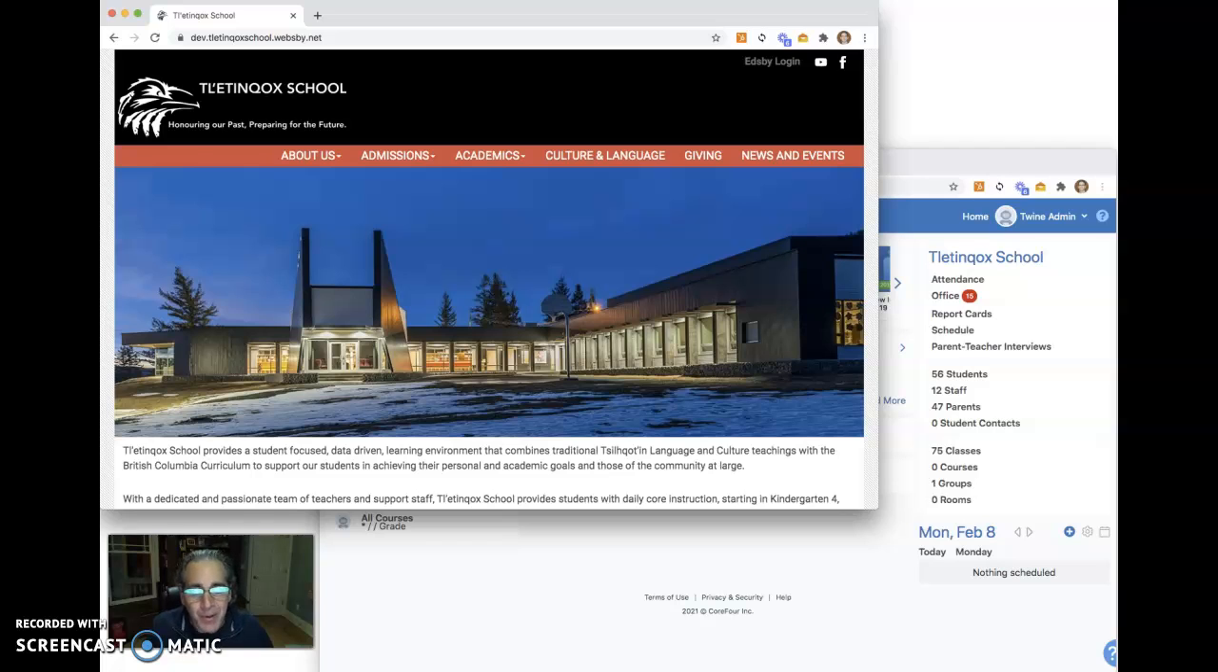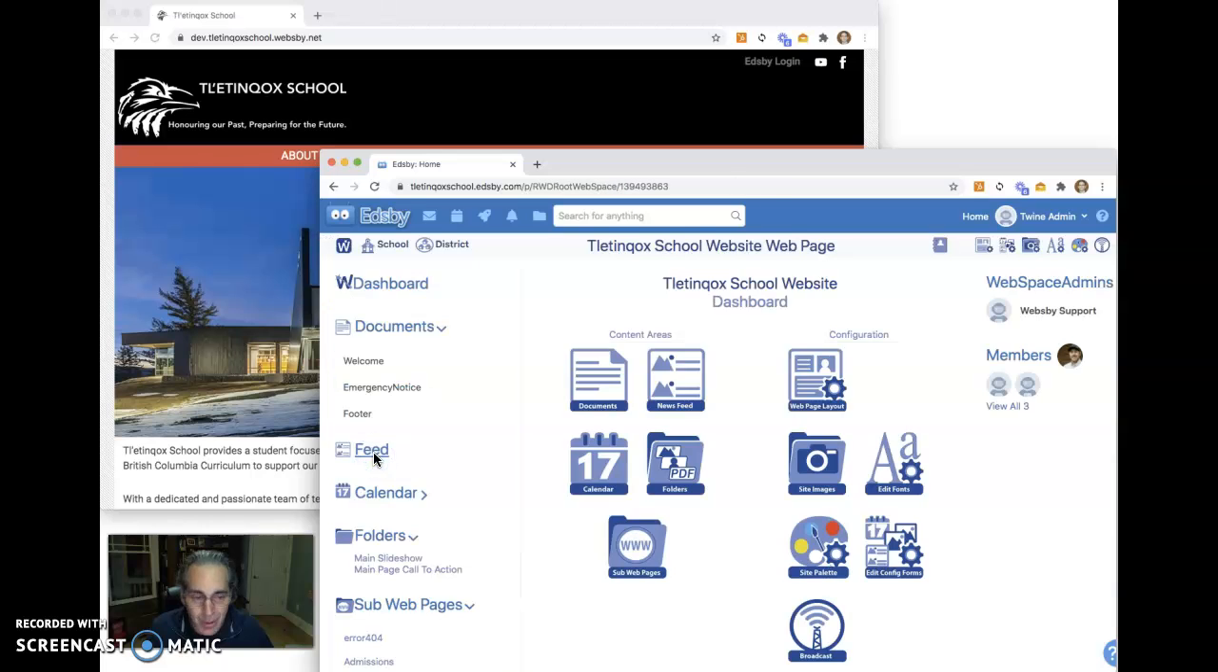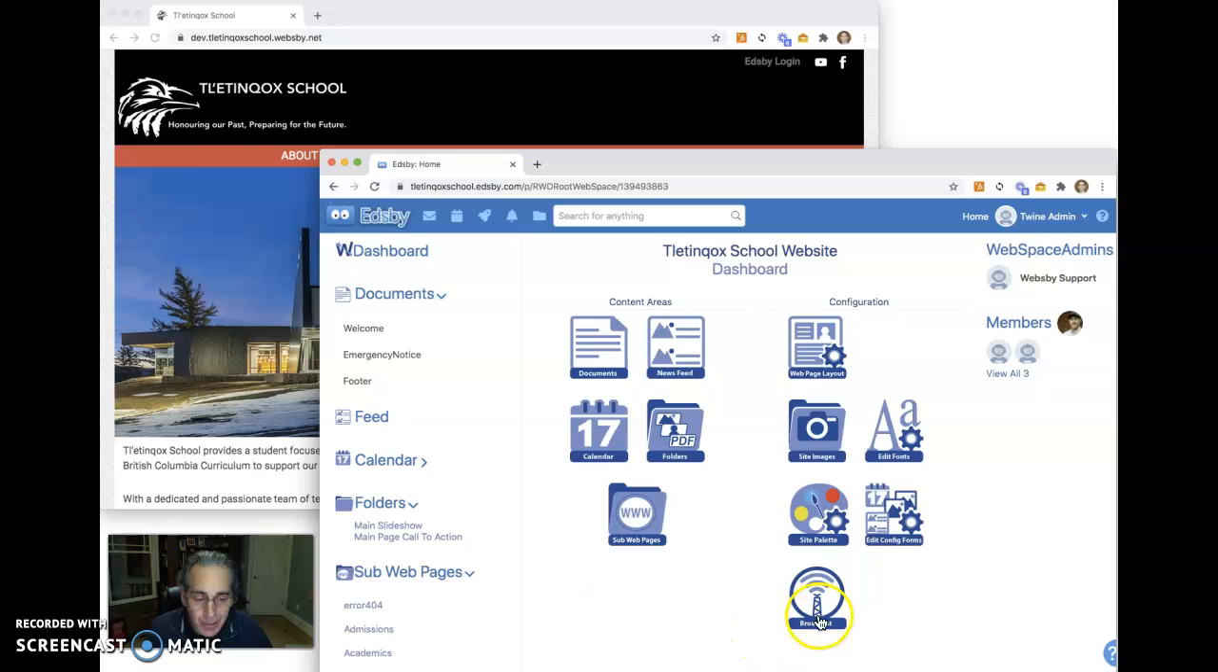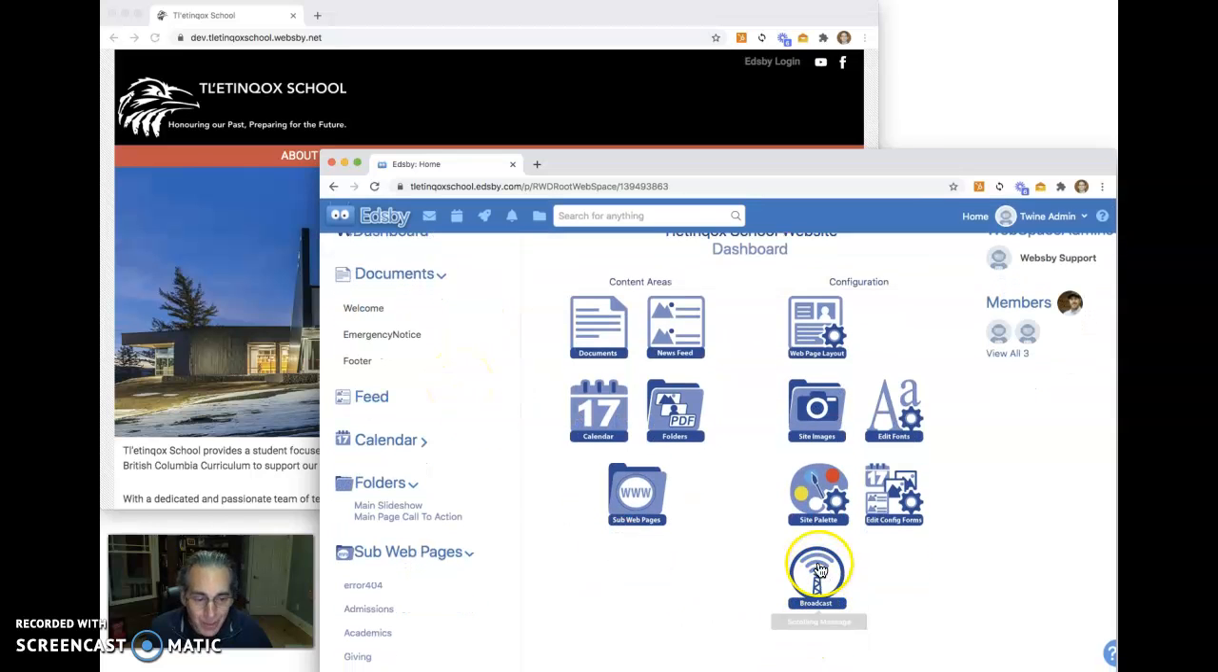In this video, we're going to take a look at two ways that we can broadcast an emergency notification across the entire website using Webspeed. So, first, we're going to be logged in to Webspeed as a school administrator who has web manager capabilities. And there are two ways that we can approach this. The simplest is to open up the Webspeed application, and there is an icon here that says broadcast.